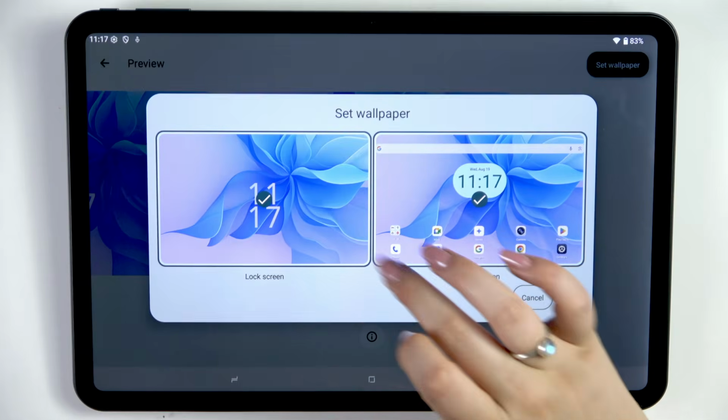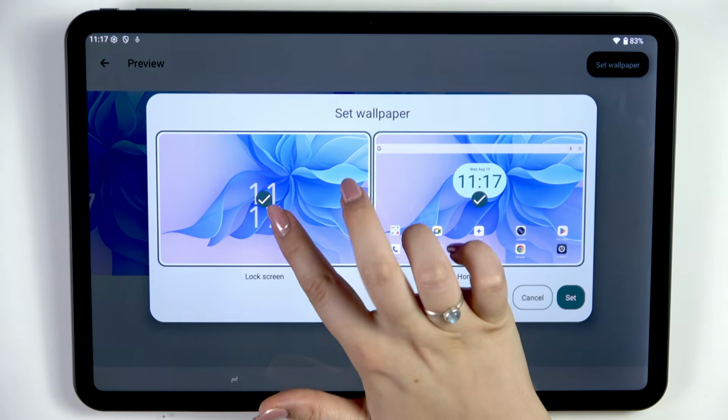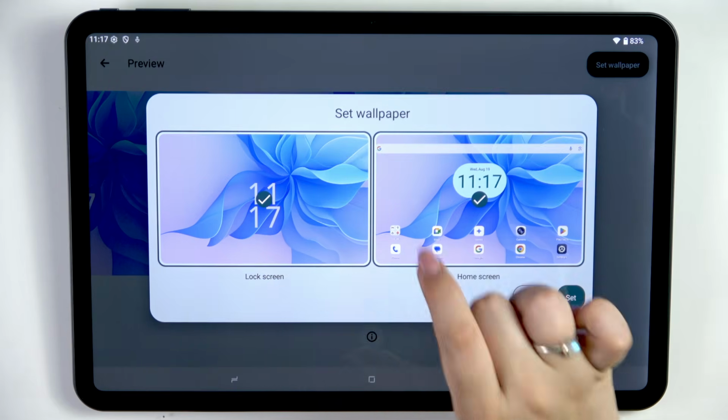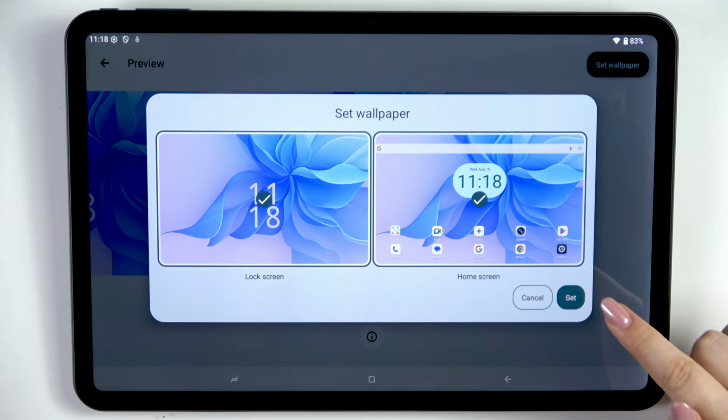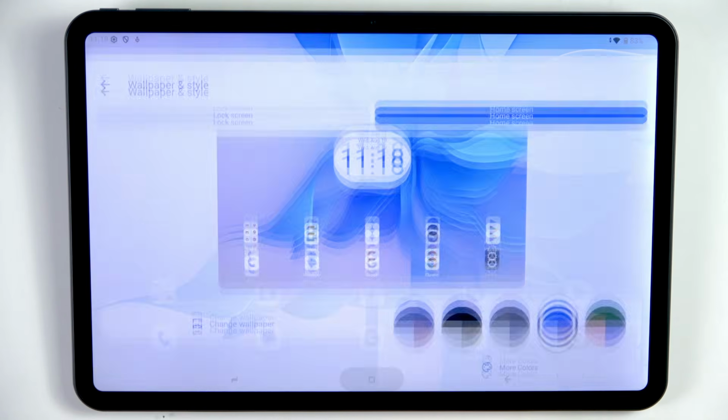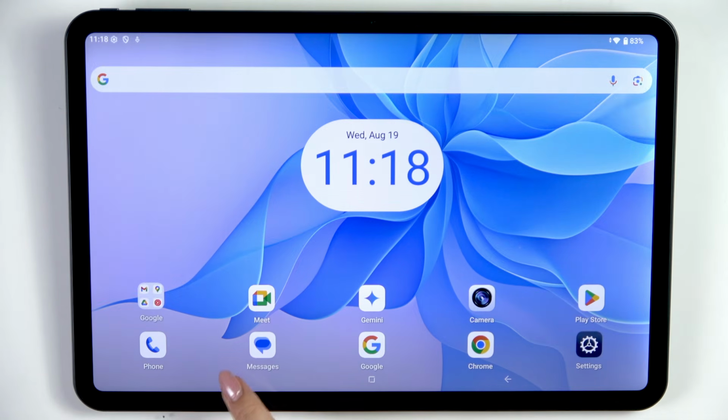If you want to set it only on the home screen, just untick this option here, so you will apply it on the home screen. However, I'd like to use both. So just tap on set if you're ready. And the wallpaper has been applied successfully. As you can see, we've got it on our home screen.